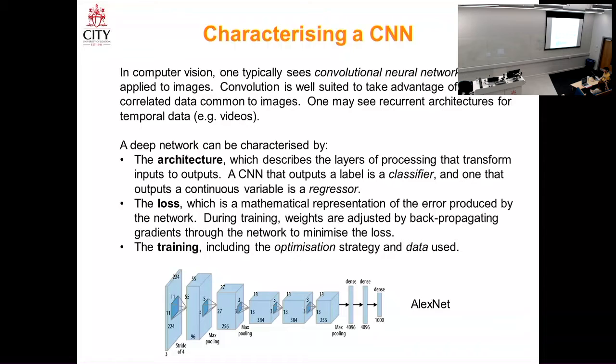Now, a convolutional neural network can be a classifier like AlexNet, where it's putting out a label. So here we transform an image into a label. But perhaps you have a regressor instead. So here you're going to output a floating point value instead. In fact, you can do that for every single pixel in the image. So you can transform one image into another image.